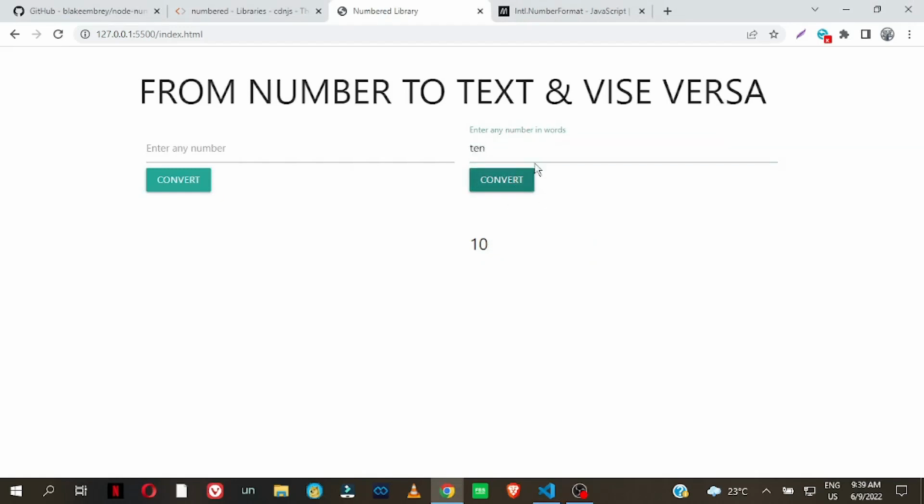Now I hope you guys are asking, what if somebody says hello? The library will be giving you 0 because hello is not a number. So that's it. If you write any other word that's not a number, it will be giving you back 0. So guys, I hope that's a simple example that I've shown you. 1 trillion, and it will be outputting that.